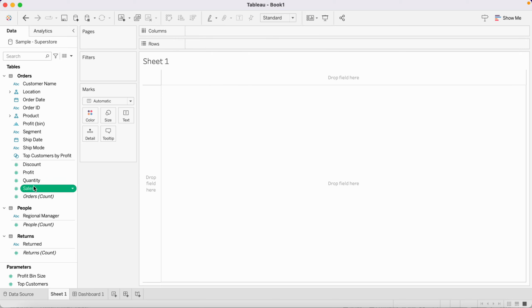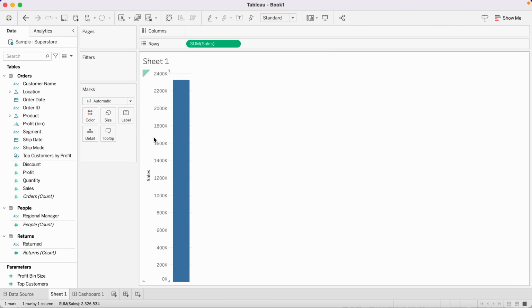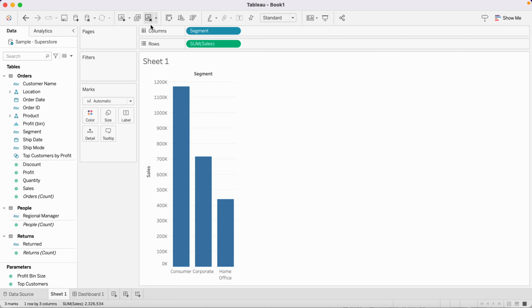So just see, I'm adding sales. See, it has added an axis for sales. So this is rows. I'm adding maybe segment. So I'm just double clicking on it, and the field is getting auto populated on these shelves. So you can see the chart has got automatically created.